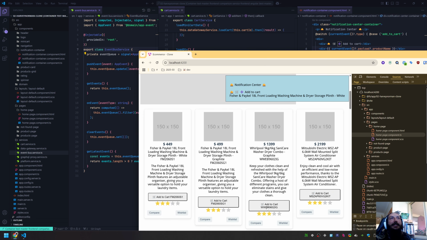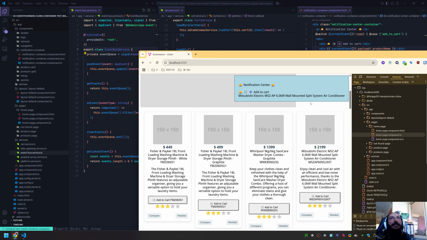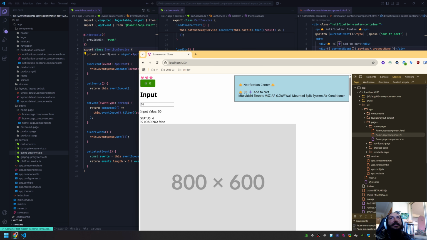So this will be added here. What happens if I click another one? Yeah, of course. The last event is Whirlpool, whatever has been added. Now I click this. Mitsubishi Electric has been added. So fantastic.